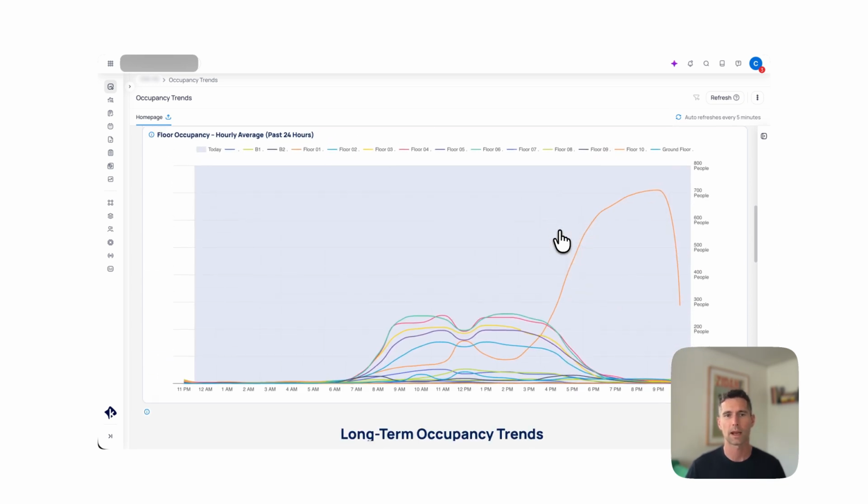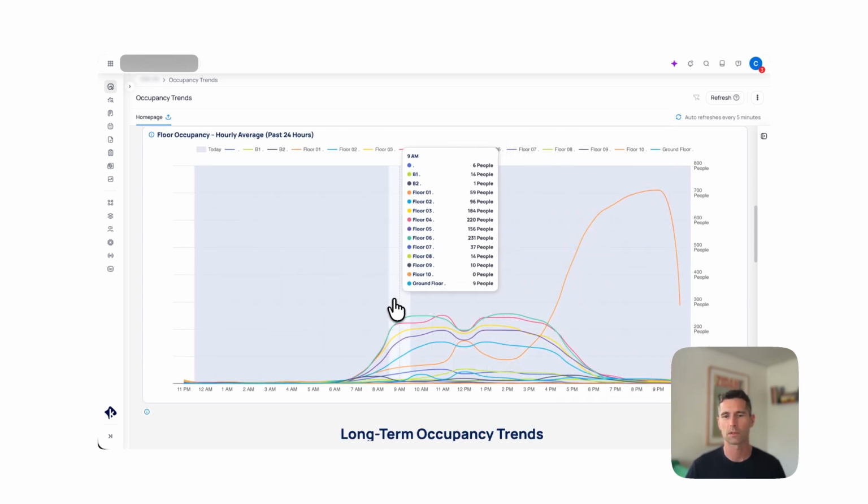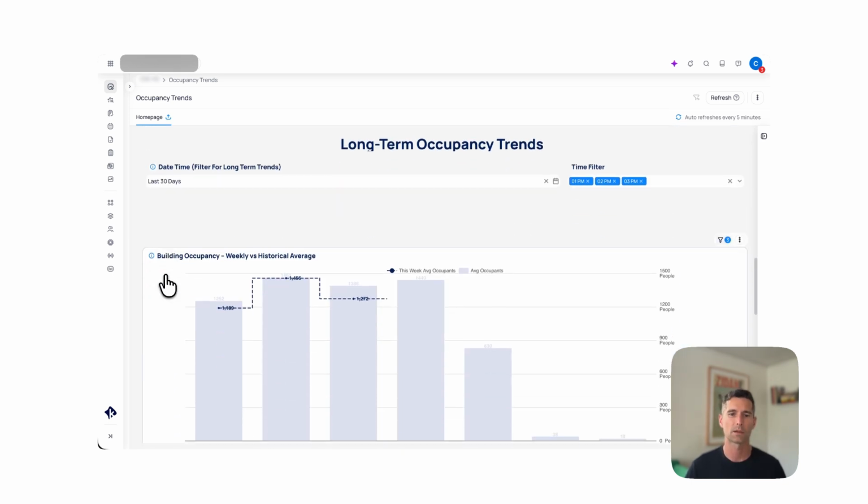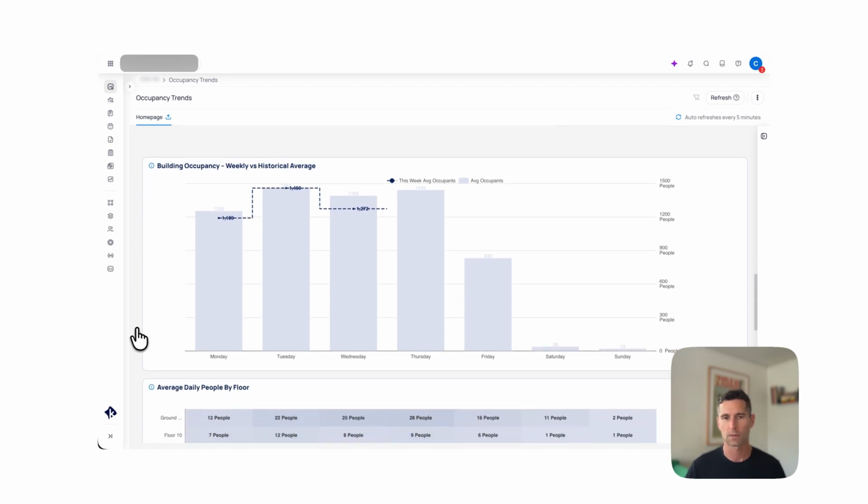Next, we're looking at hourly average by floor. So if you're looking to support maybe the busiest floors within your building, understanding what hospitality needs there may be, understanding maybe even how busy a cafe or gym may be over a given time of the day or day of the week, this can help inform that. They've got some long-term occupancy trends. Same story here. We can see Tuesday tends to be the busiest day of the week. Based on that, you may want to adjust some of your operations.